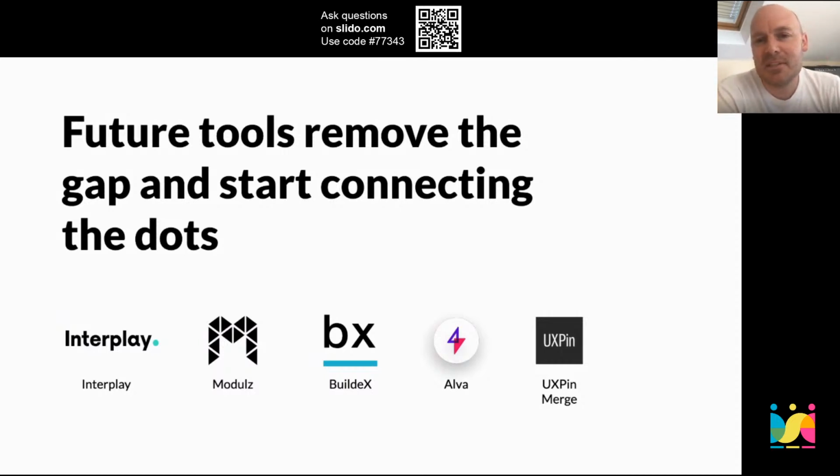So finally, a bit of inspiration for everyone. I just want to finish up with some future tools, things that are coming. There's a growing number of tools which propose to remove the gap entirely. I've listed a few here. So I've got Interplay modules, BuilderX, Alva, and Merge by UXPin. There are others as well, but these are the ones that have particularly caught my eye.